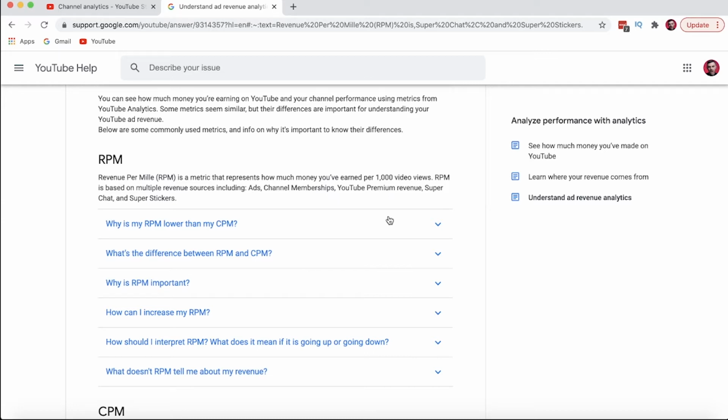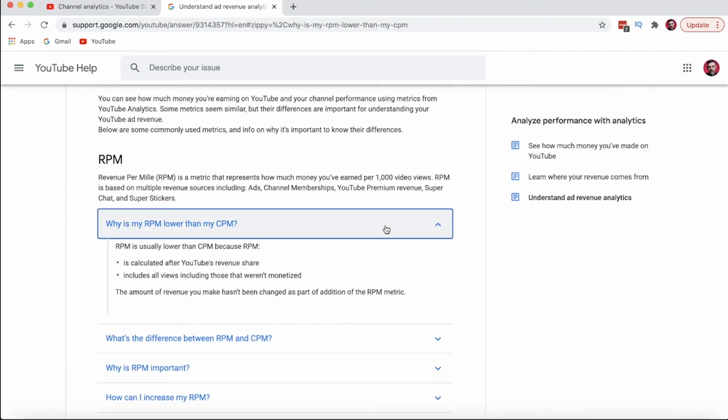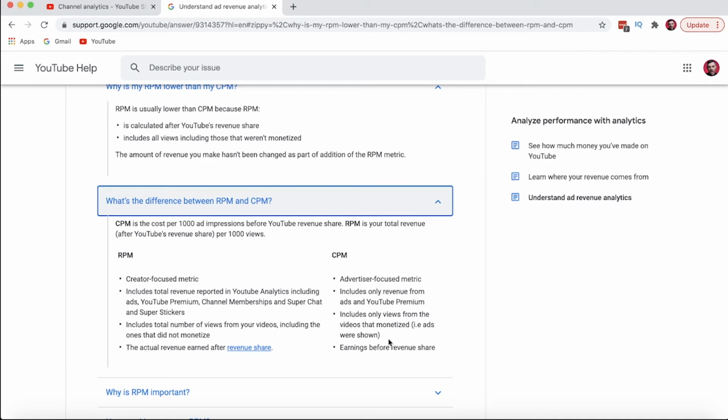And you might be wondering why your RPM number is lower than your CPM, and they explain it here. So that it's calculated after YouTube's revenue cut and includes all views, including those that weren't monetized. And finally, the main difference between RPM and CPM is that RPM is all about the creator and how much they earn, and the CPM rate is more tailored towards the advertisers.